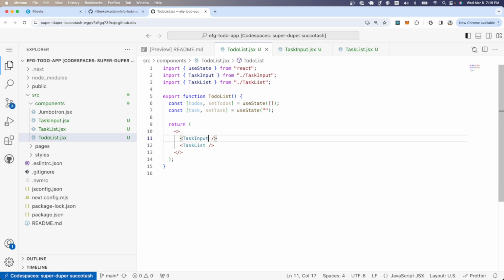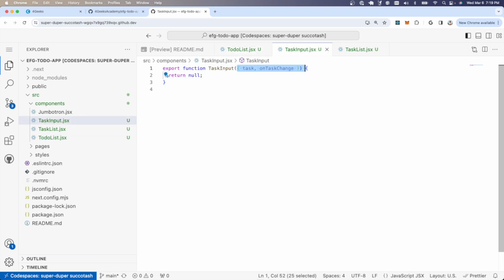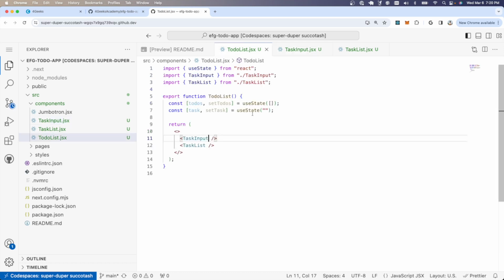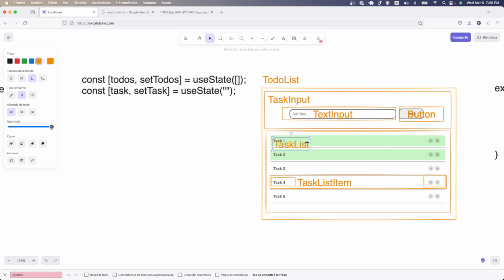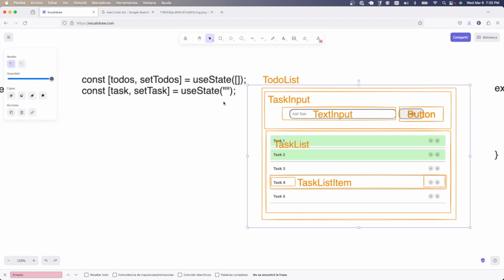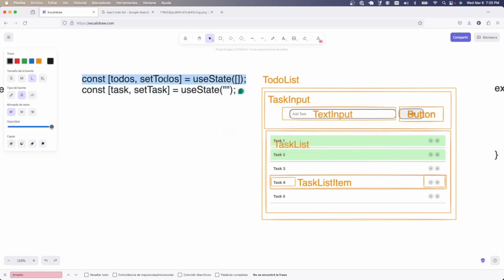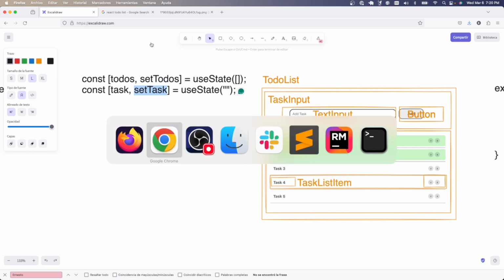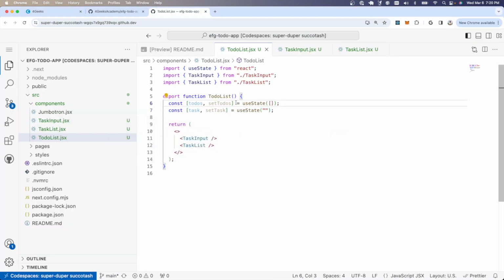Okay, let's go back. What was the question? Repeat that. Okay, so the to-do list has the data. It has a state for the array of to-dos, and it has a string for the task. The task is the input, so whatever we put in the input. Remember that the app has a list of tasks and also has an input, and we need to store this data somewhere. So what we're doing is creating two states. One is for the to-dos and one is for the task. And we have this at this level in the to-do list.